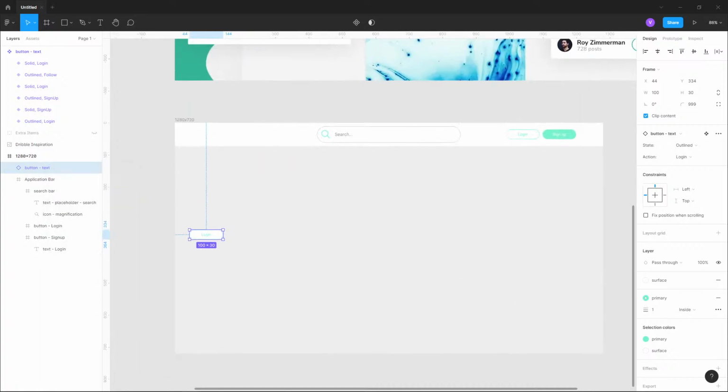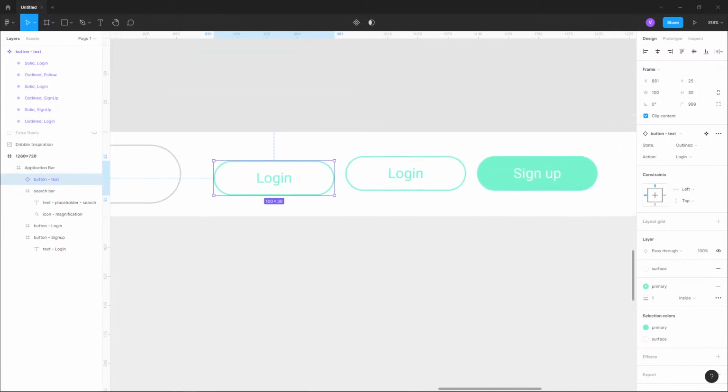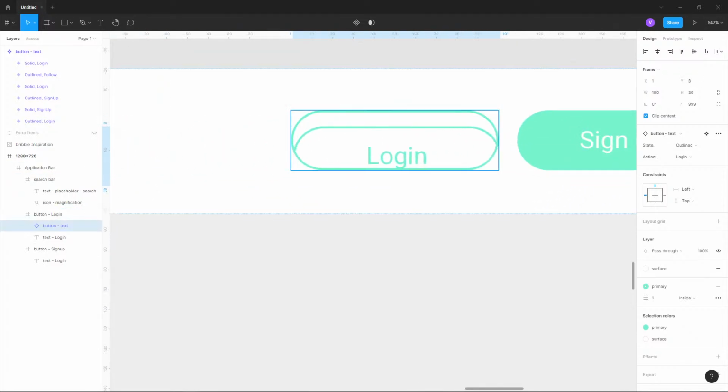Actually, no, we should put that in our action bar. Let's drag it under our action bar. And let's replace our previous login.